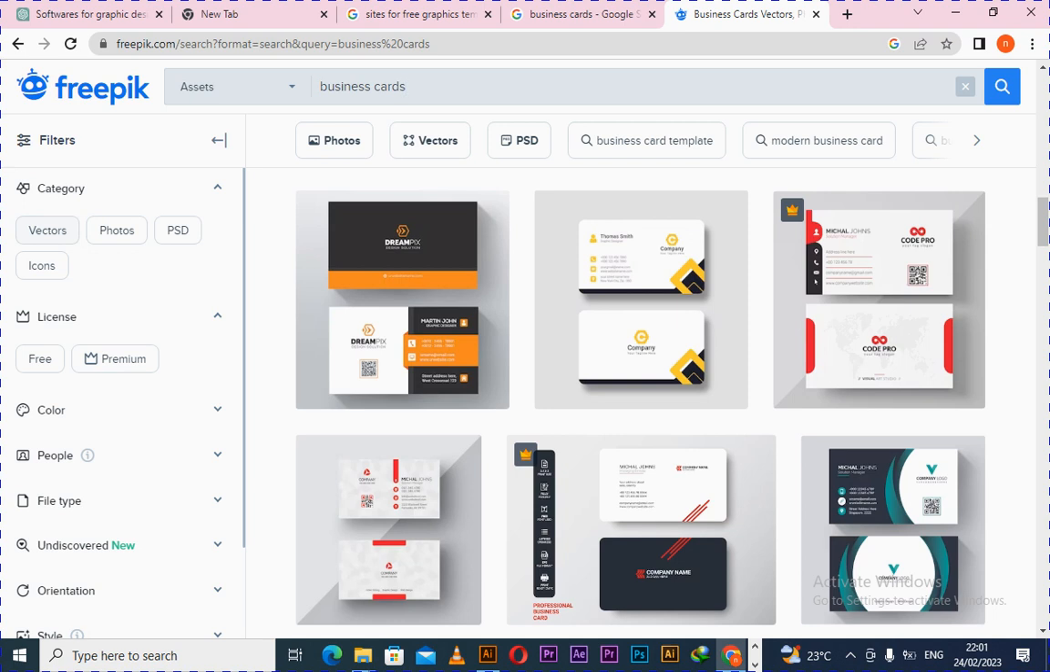Now what do you want? Do you want that business card in a photo format? Do you want it in a PSD format, icons, or vector format? With vector format, it means that you are going to use Illustrator to work on it. With photo format, basically you want to just show it to someone. With PSD, we concentrate on these 3. With PSD, you're basically going to be using Photoshop to design it.